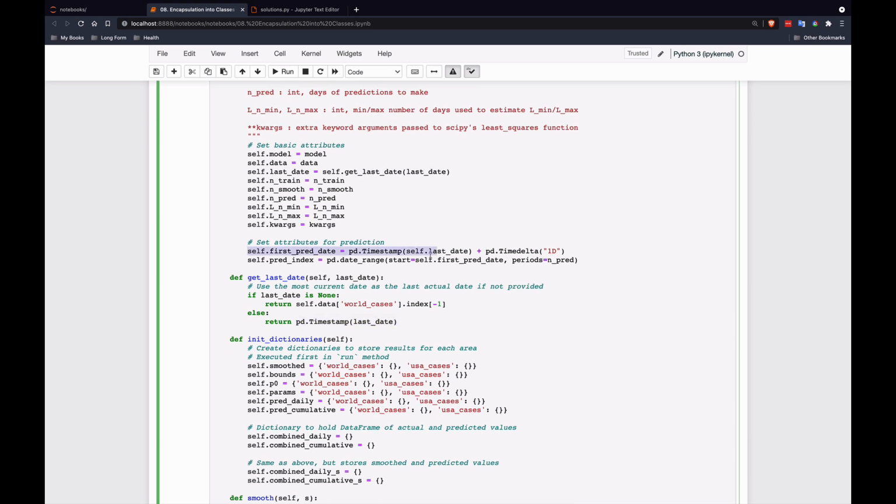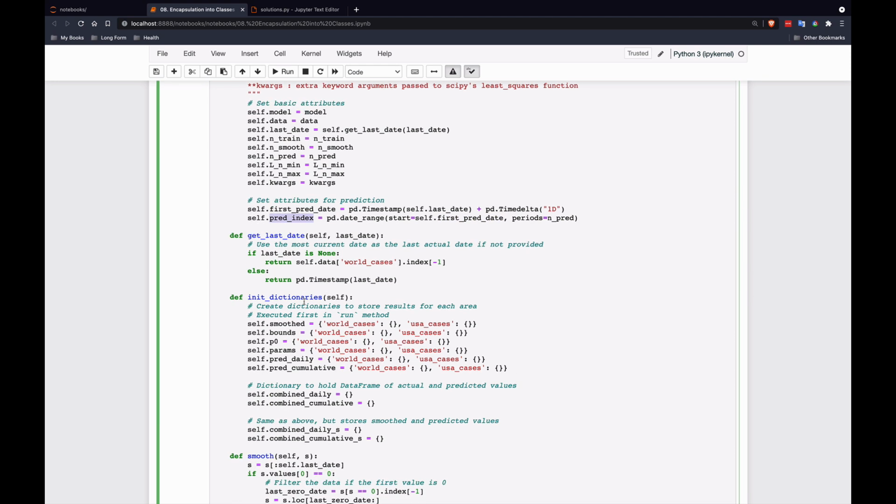A couple other items here. We're going to prepare ourselves for our prediction. We're going to get the first prediction date, which is just a single day after the last date. Then we're going to create a pandas date range to get ready for the index of our data frame that will result after a prediction. This will be from the first prediction date through the n number of periods. So we're just preparing the index ahead of time.